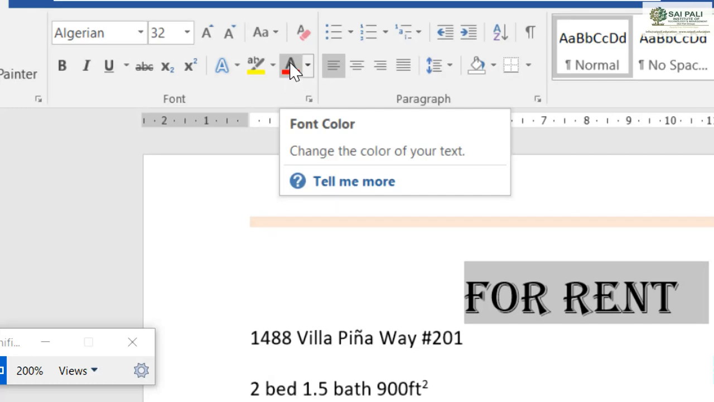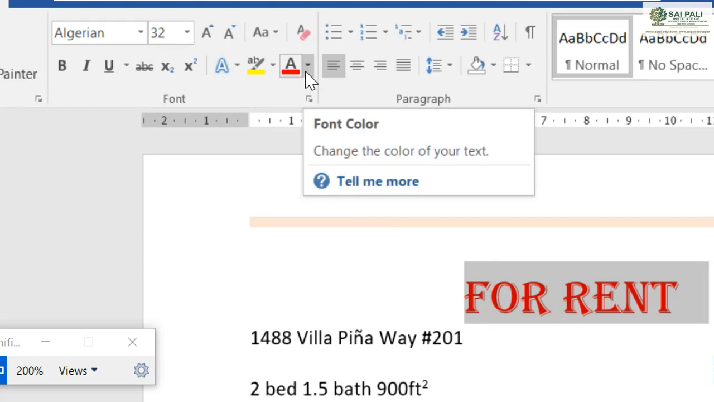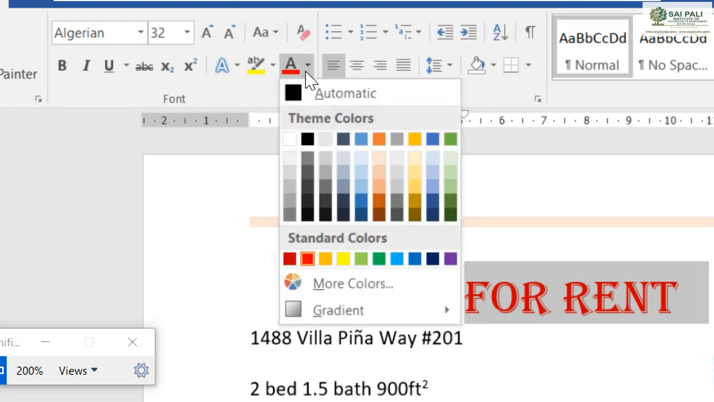So if I click directly, then it changes the color of my text to this color. You can see it is changed to that color now. But if I need more colors, then I will go for the drop down menu. So when I click on this drop down, now it is giving me more options for color.